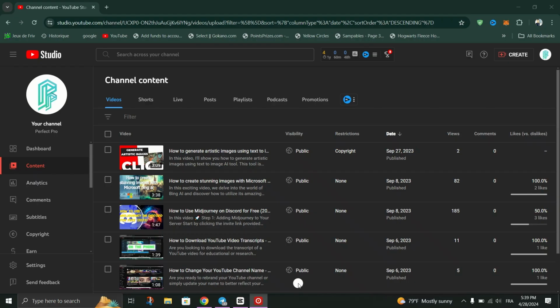When it's done, open YouTube in your web browser and click on the profile icon at the top right corner of the screen. And then select Upload Video from the drop-down menu.